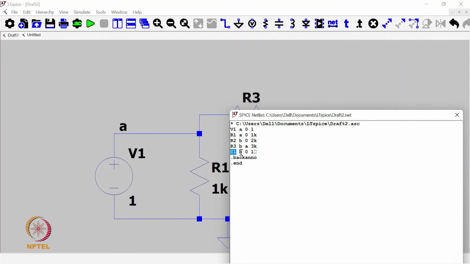Similarly for C1, which is the capacitor. For a capacitor, the line starts with C, the first letter is C, and then two nodes, and then the value of this capacitor. And at the end of the SPICE simulation, there is a syntax which is dot end. It tells SPICE that the circuit ends here.